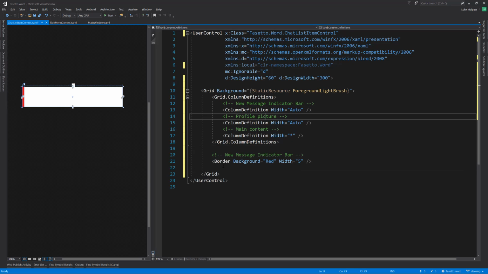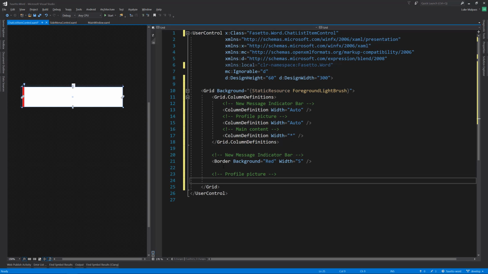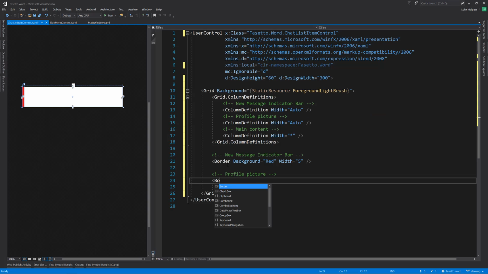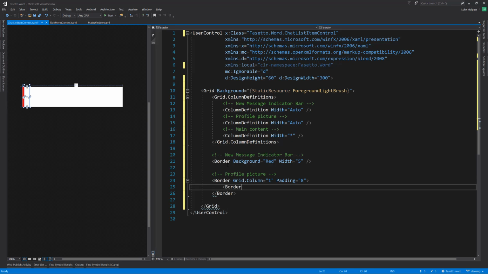Then we'll do the profile picture next. So profile picture is going to be a border with a corner radius, and then a border around the outside of that to give it the padding. So we want the outer border first. It's going to be in column 1, which is the second column. We want the padding, which we'll do say 8, and then inside that we'll put the thing that's going to be the background color. So we'll have the background be, for now, the blue color, we'll change this as we go.